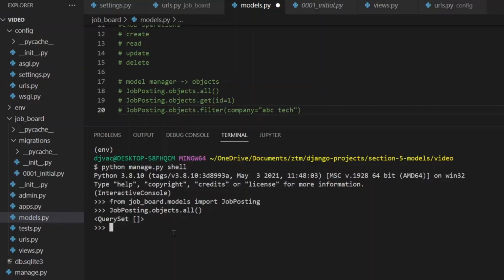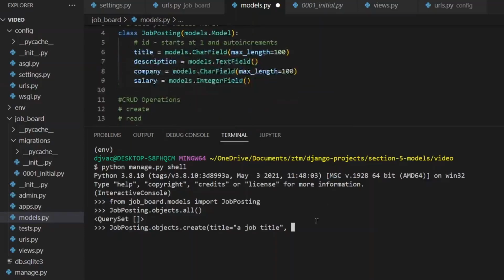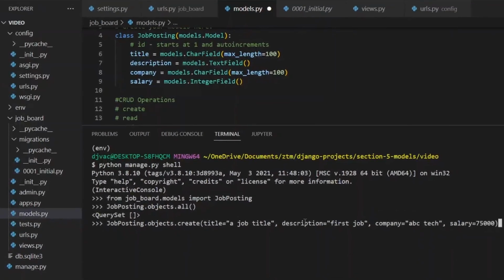But we can create our first job posting. So if we go JobPosting.objects.create, then we can pass in the values we want to create this job posting with. So we could say title equals a job title. Let's just look at the fields really quickly. Description equals first job. Company equals, we'll just say ABC Tech. And then the salary, this is an integer, so it equals 75,123. Then we click enter. And now we can see that this job posting item has been created in the database.